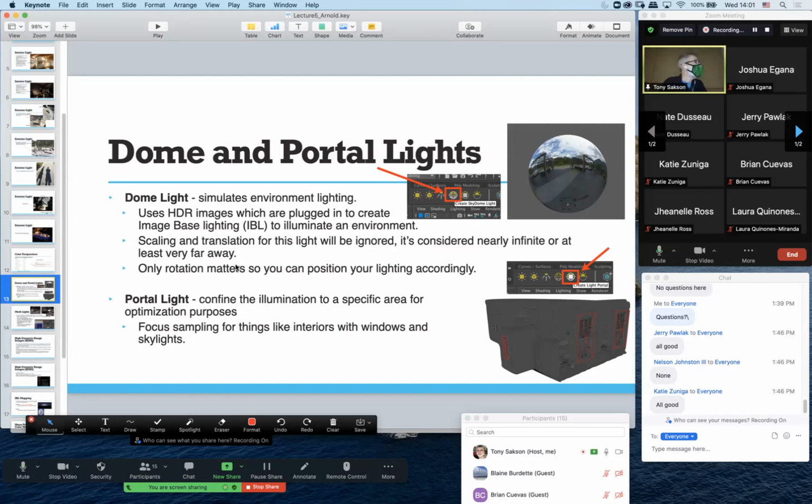For the dome light, scaling and translation really are not a factor. It is meant to look like it's infinitely far away, and it'll just keep looking the same until you actually breach the hull of the dome light and go outside of it. Rotation, on the other hand, does matter, because you can rotate the dome light. I would say 98% of the time you rotate it in Y, so that you can change what is viewable to the camera.